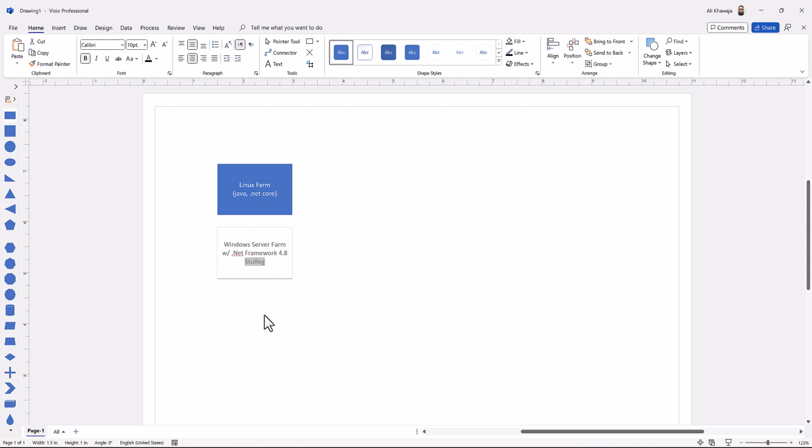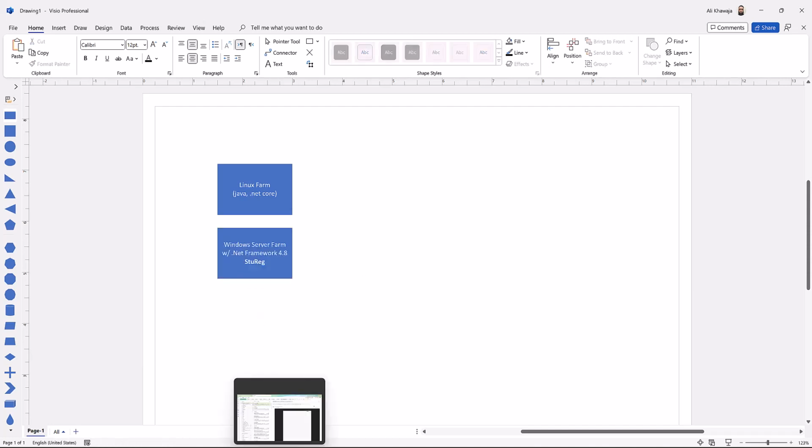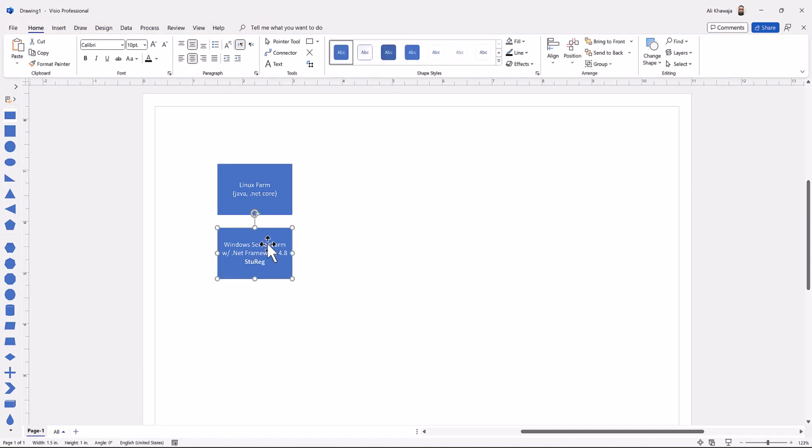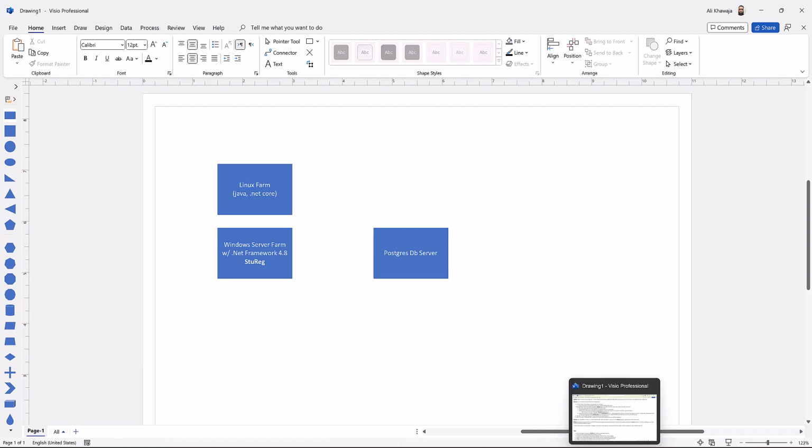And this is our application on top of it. Okay, storage. We go back. They are saying data is hosted in Postgres or SQL Server. I think it's a Postgres database server or SQL Server, whatever it is. Postgres actually should be the database server maybe. We'll go back.